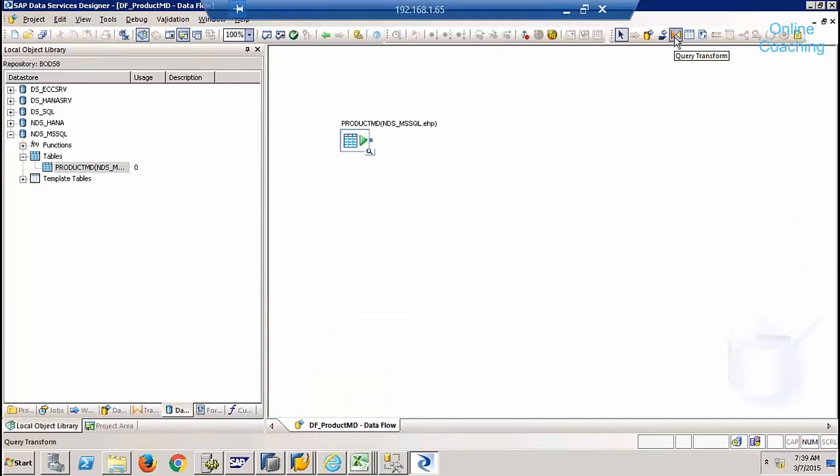I just want to use a simple query. You can use a lot of transformations in BODS, but I'm just using the query transform.